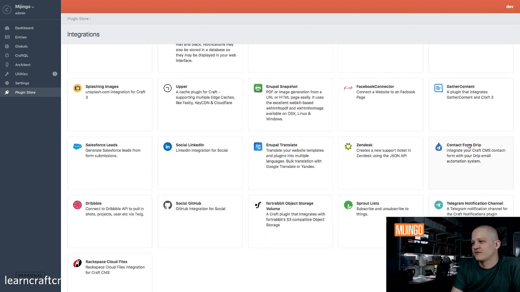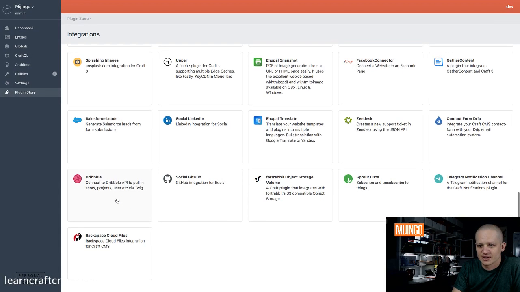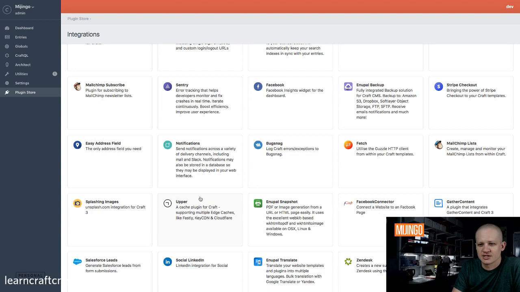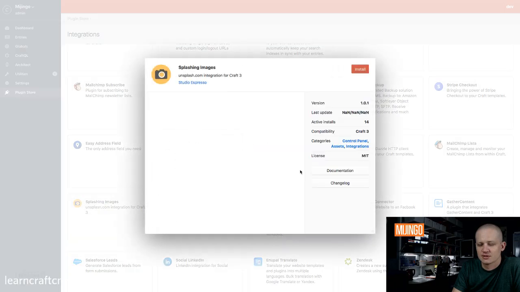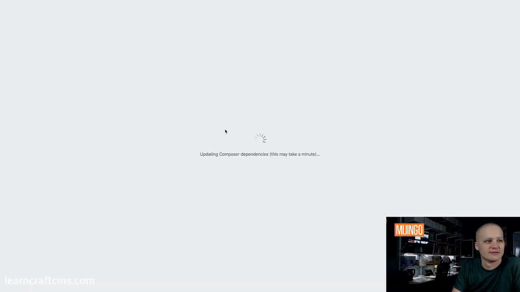Here you go, contact form drip. Integrate your Craft CMS contact form with Drip. So I use Drip for email, so I'm going to check that out. All right, splashing images. That's kind of cool. Oh, it connects right to Unsplash. Let's try that.